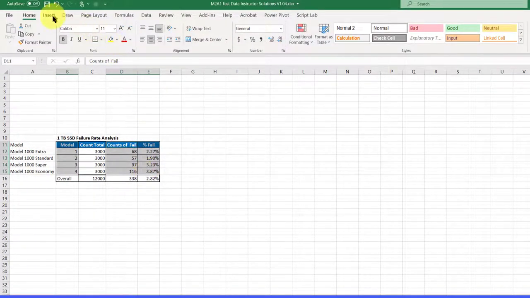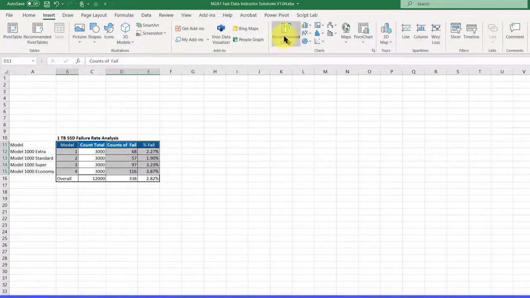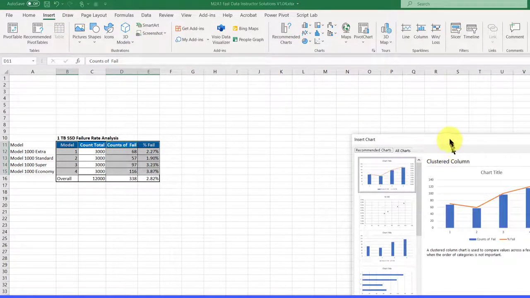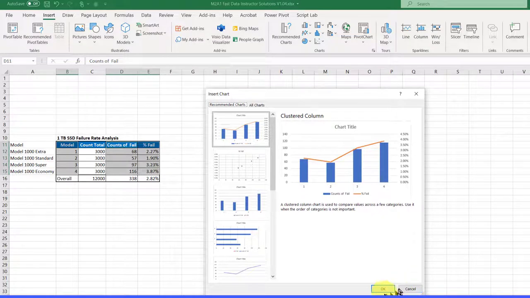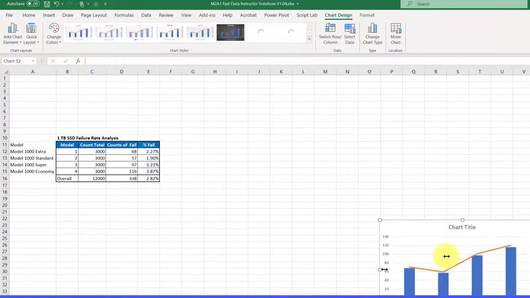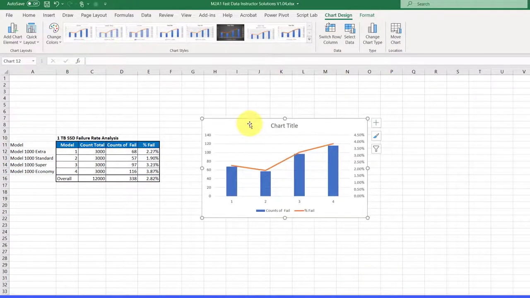Now I've got the data I want, insert, recommended chart. Excel's pretty smart. It knows I want this combo chart. So here is my basic combo chart.